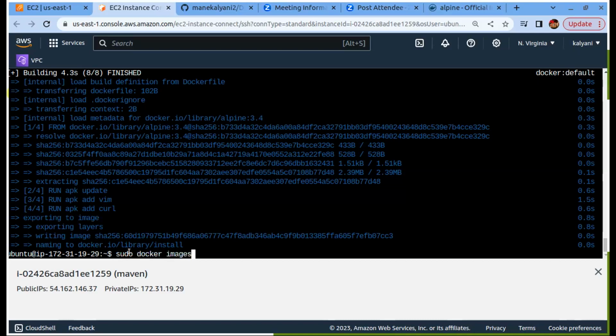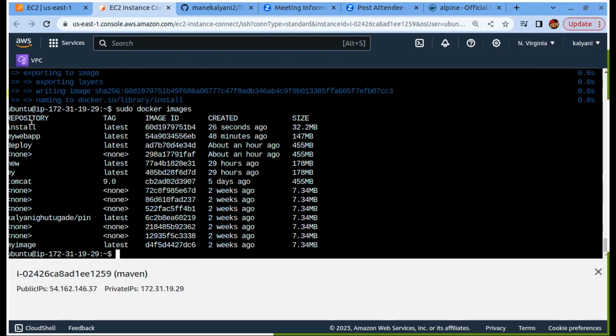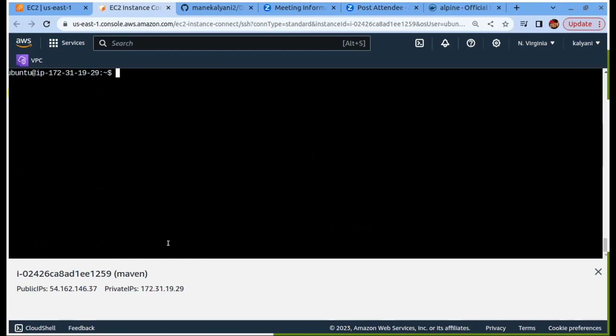You can see the install image got created. Let me run this image. Sudo docker run and then the name of the image. Now you can see the container is created.